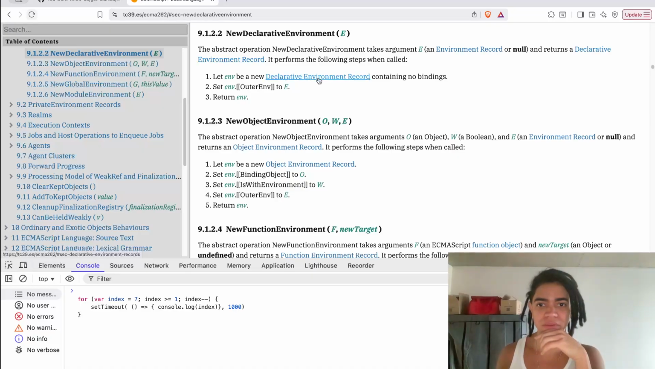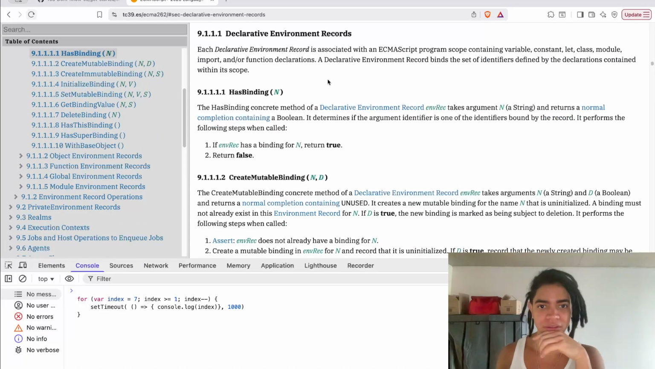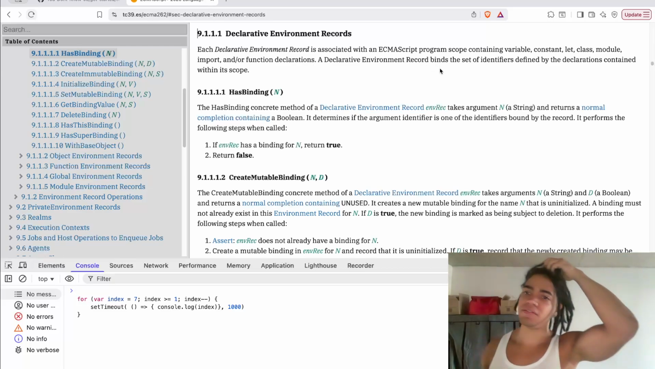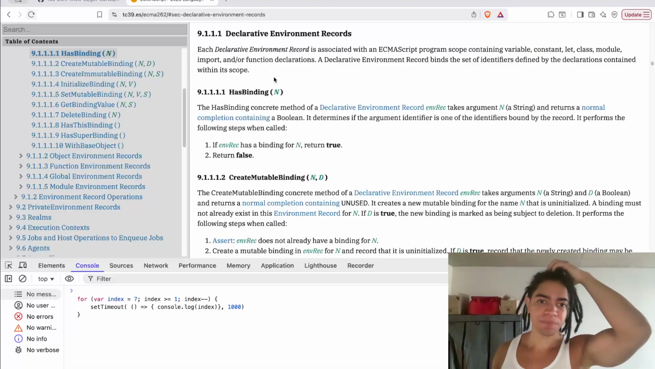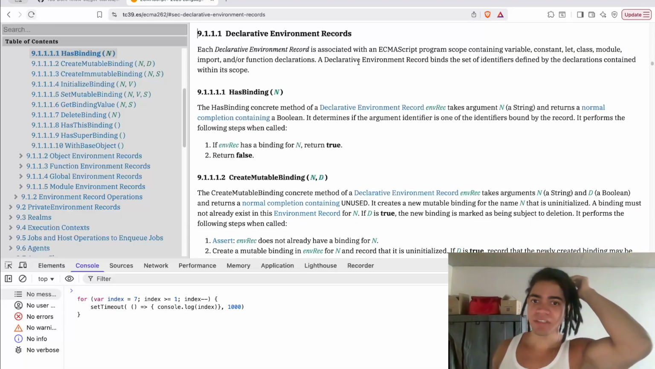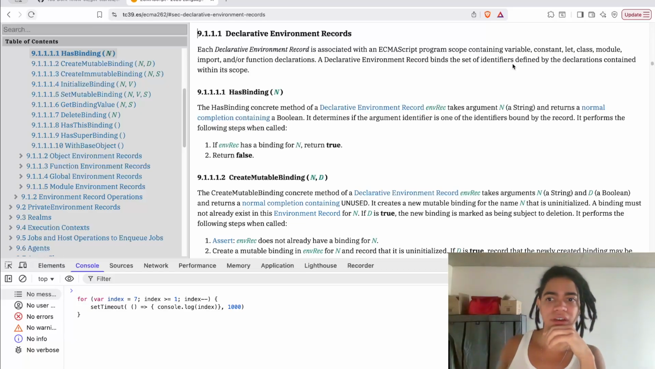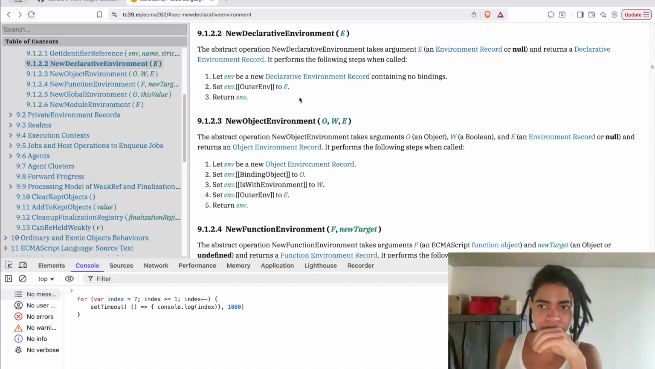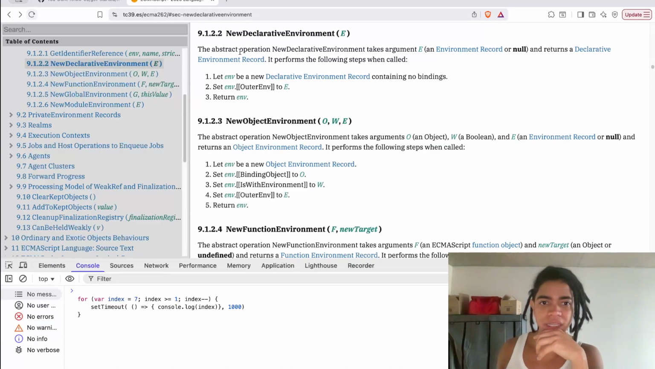Let env be the new declarative environment record containing no bindings. A declarative environment record is associated with the JavaScript program scope containing variable, constant, let, class, module, import, and function declarations. A declarative environment record binds the set of identifiers defined by the declarations contained within the scope. Makes sense.